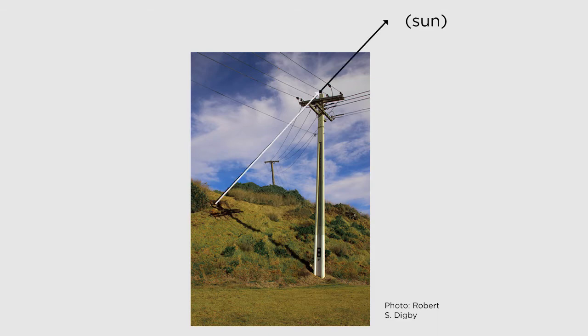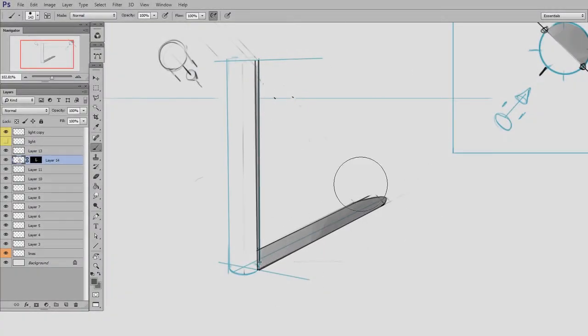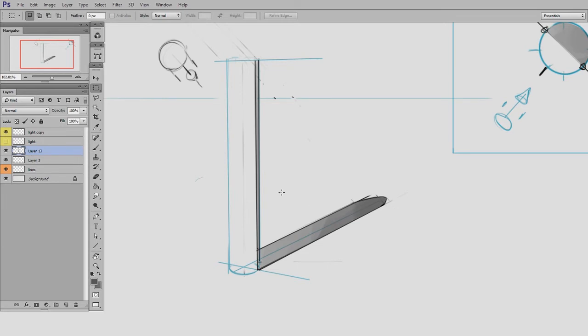And then if you just keep extending that line, eventually you'll hit the sun. So this is not some arbitrary rule. This is just how light works in the real world. And then of course the rendering part here is pretty self-explanatory.